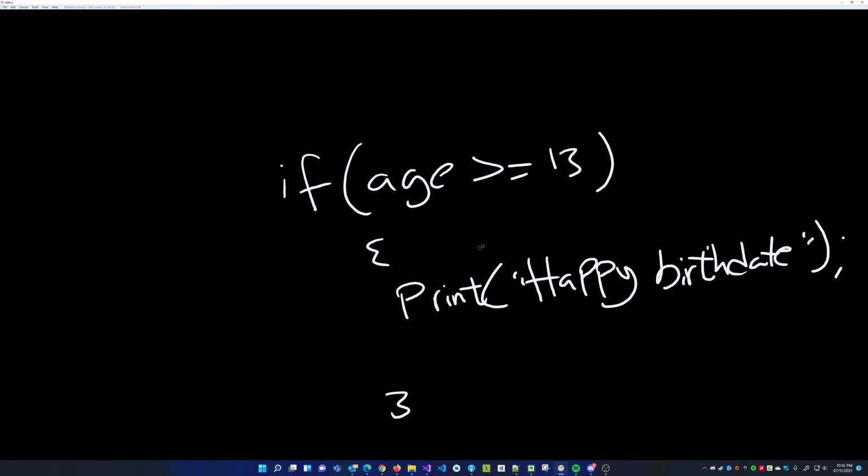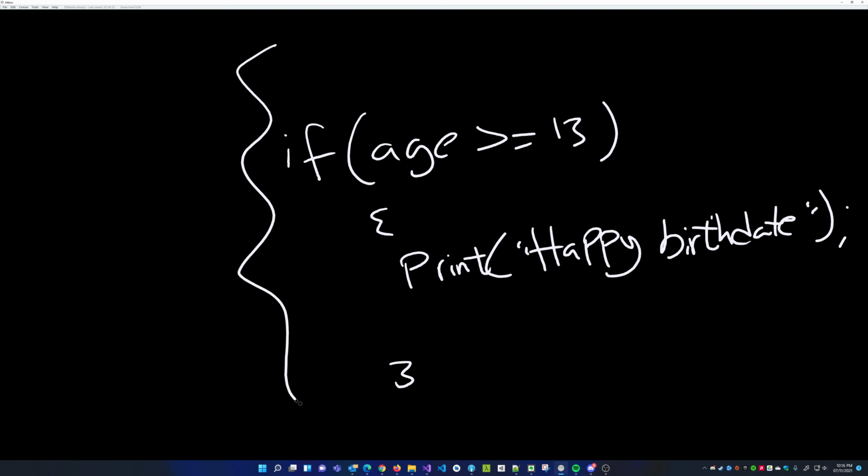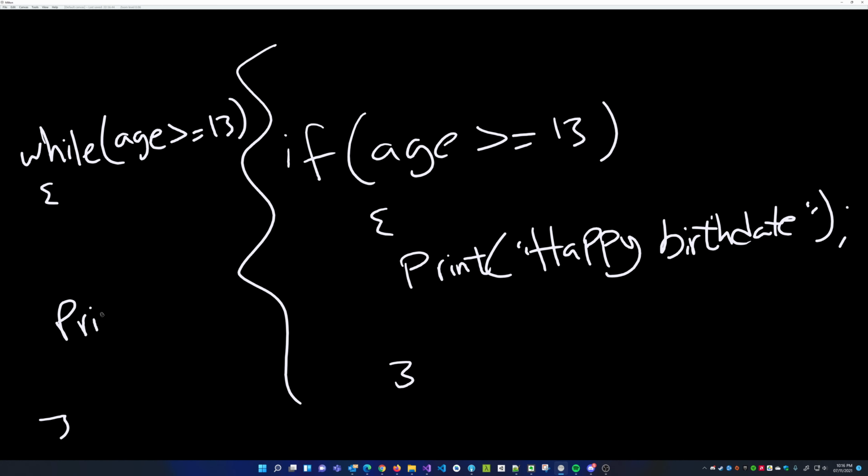So hold on. What's the difference between an if statement and a while loop? They look very similar. So with a while loop, you have while, a condition, let's say age is bigger than 13, print happy birthday. I'm just gonna do this, right? Happy birthday. So these look very similar.